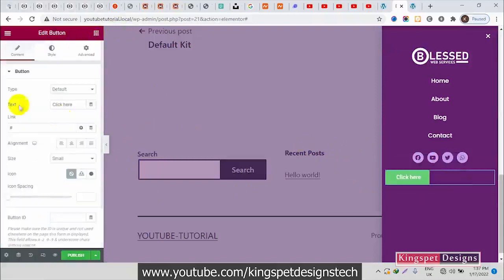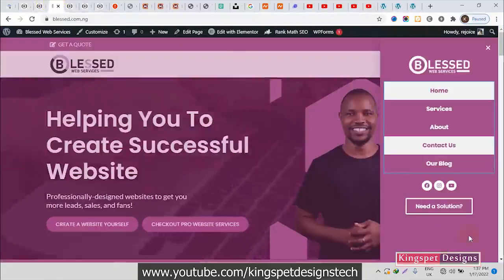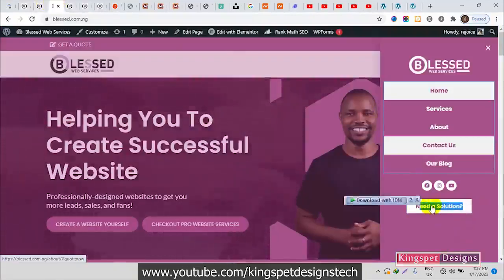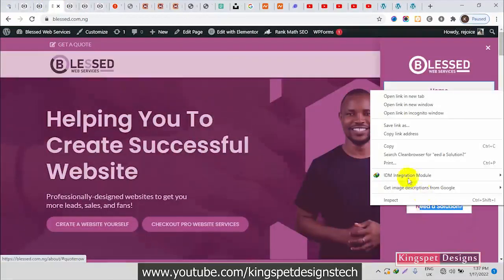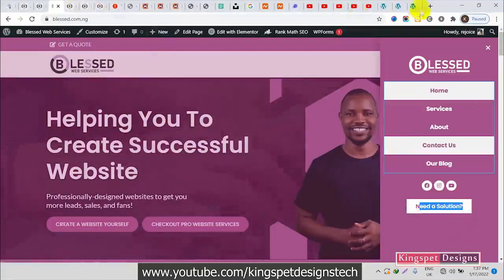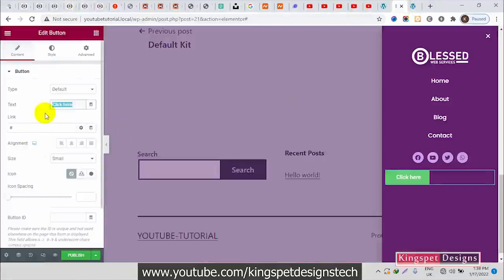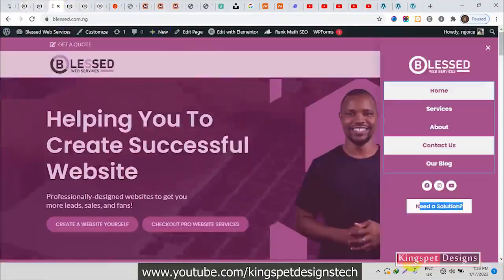I'm going to add a button. Let me say this button is "Need a solution." This is what I have, need a solution. Then maybe link it. This is where you enter the link. Maybe you want this to be linked somewhere, you enter the link here. But for now, I'm going to just leave it like this. Then my button should be aligned to the left. Then I think, yeah, the button was actually okay, rounded without this.